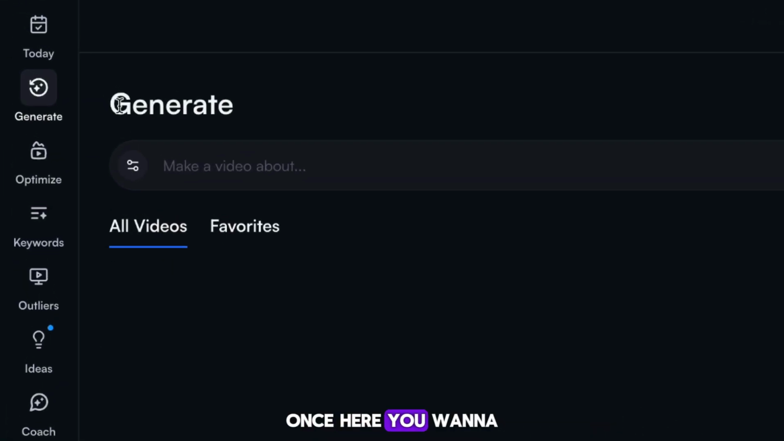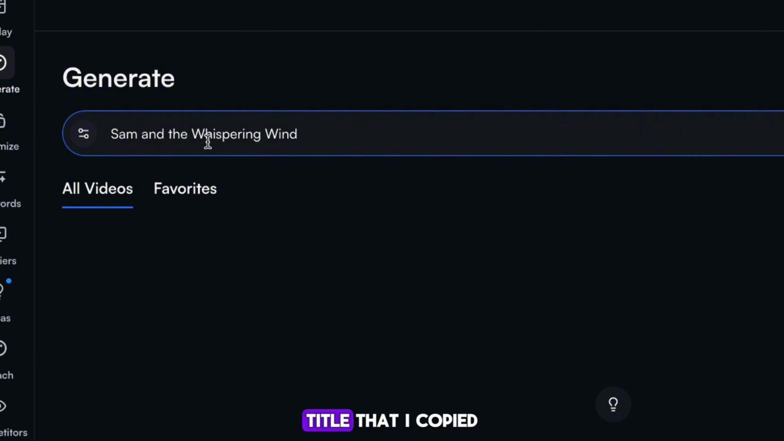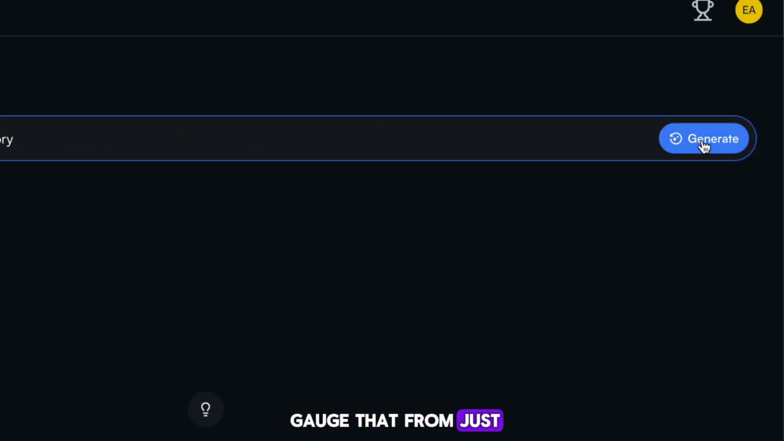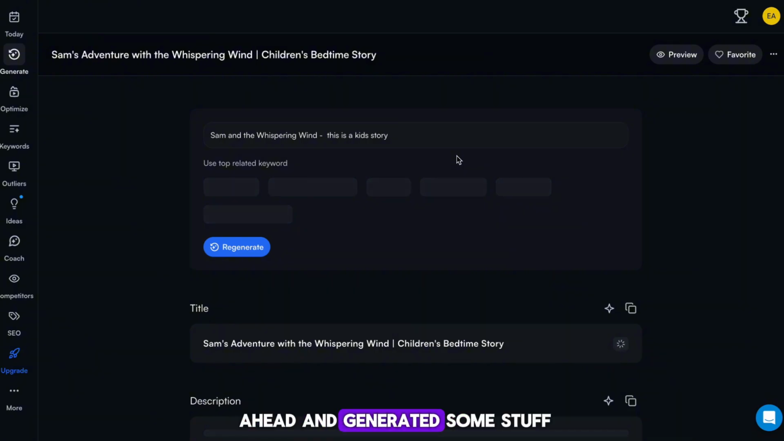Once here, you want to head to this Generation tab. On here, I'm firstly going to paste in the story title that I copied, and then I'll add some text stating that this is a kid's story, as you can't really gauge that from just the title. Now hit generate. As you can see, vidIQ has gone ahead and generated some stuff.